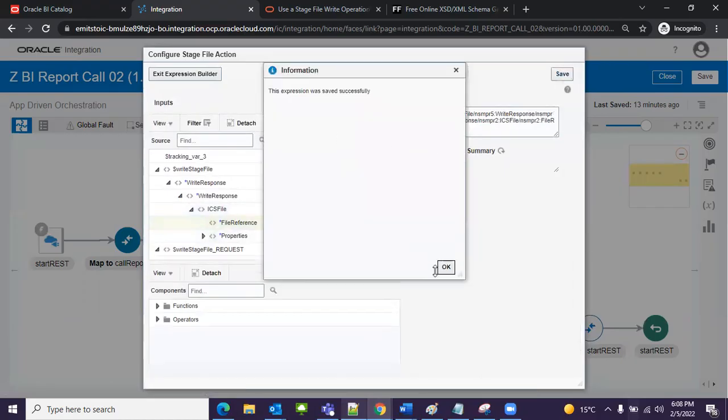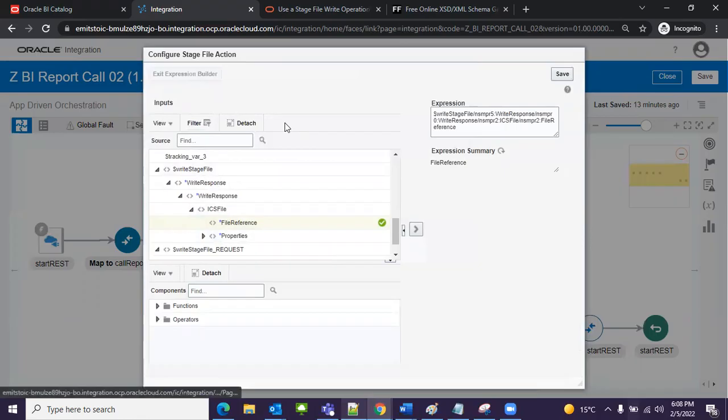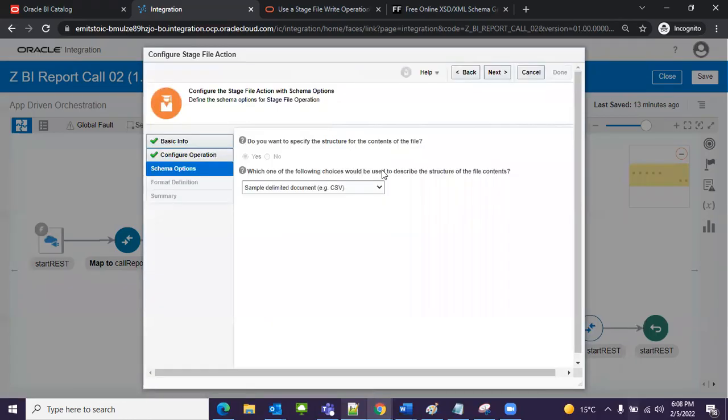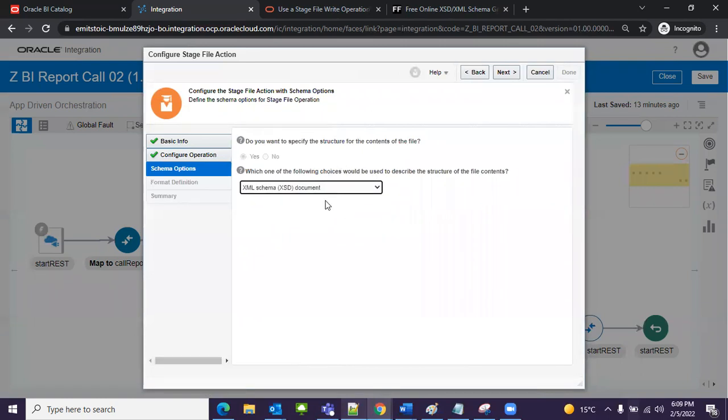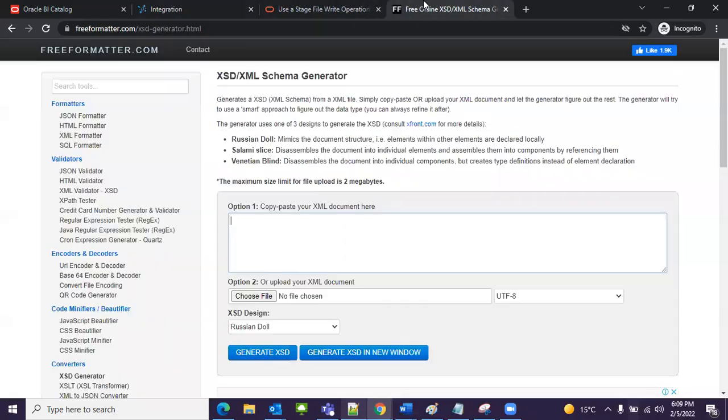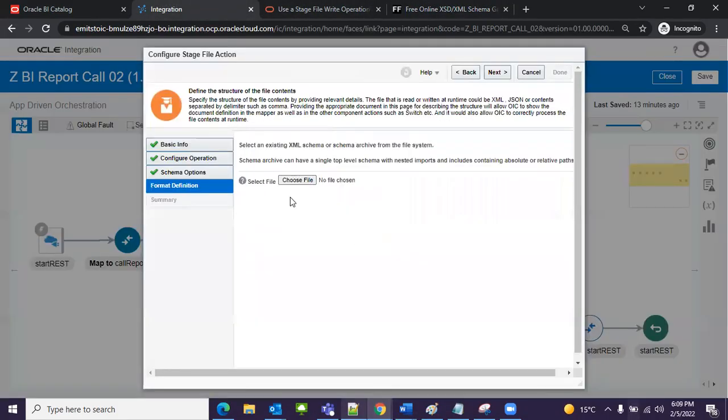Click on save, okay, and exit builder. So now you can see that it's coming from reference here. Now click on next. It will ask the schema. So I will select the XML schema because I require output in XML. So here I have selected XML schema, and already I have shown you that I have converted my report XML output into XSD using free formatter, right? This one, right? So I will upload here.